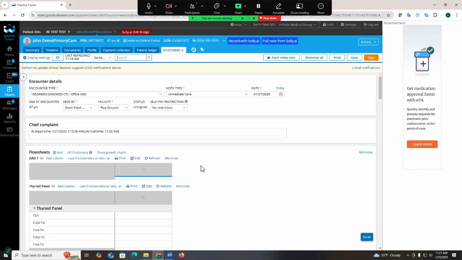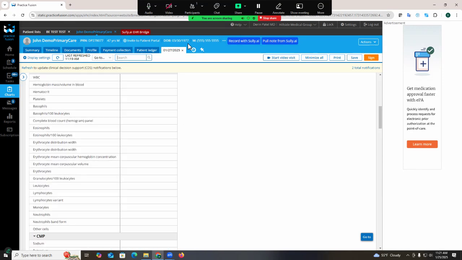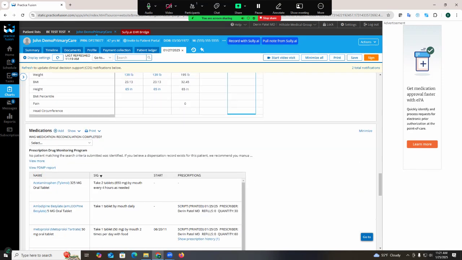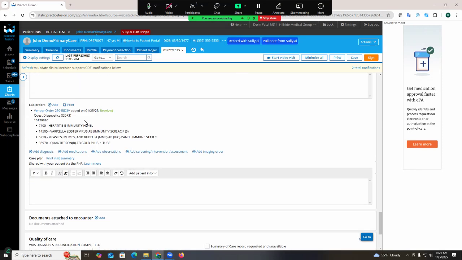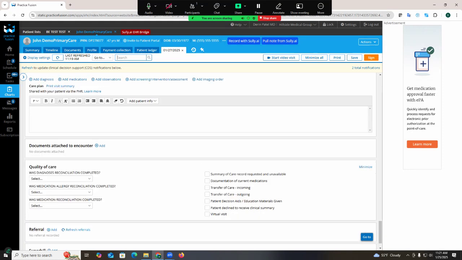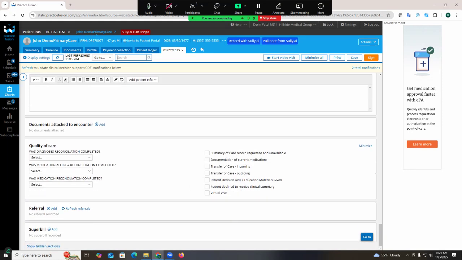Wonderful. So to recap, note going down then, as we look at the vitals, the medications can be sent. Here's your note. Here's your lab order. Here's your imaging order. Here's your referral, and you're done with it.